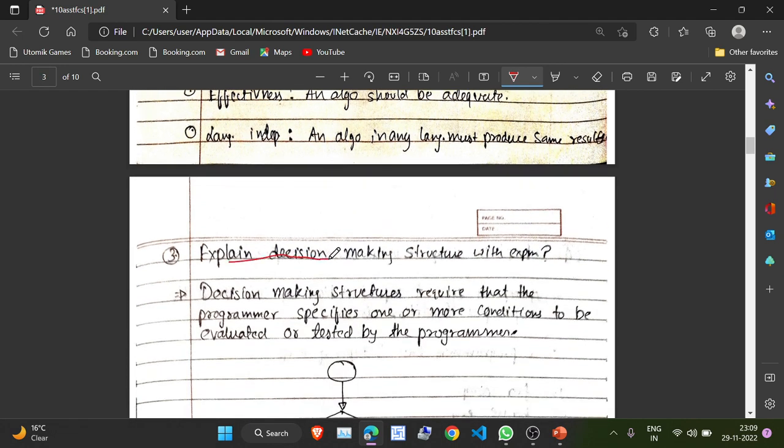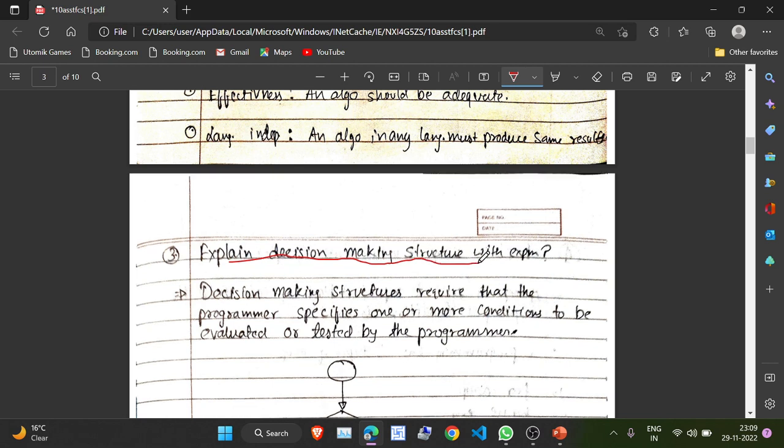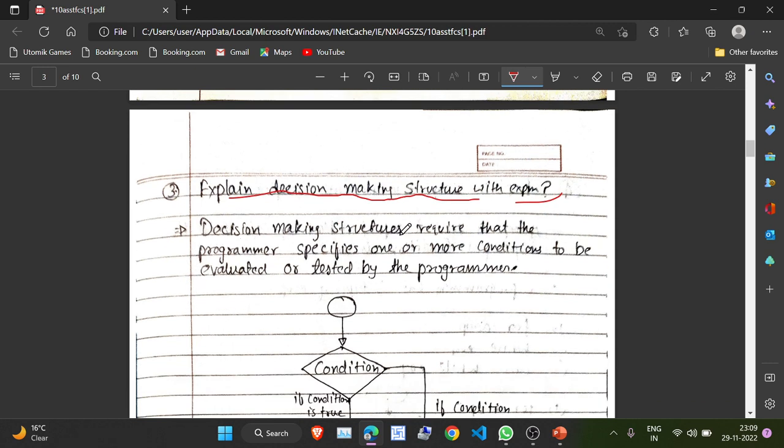Next question, explain the decision making structure with examples. Okay, so what is decision making? Decision making structures require that programmers specify one or more conditions to be evaluated or tested by the program.